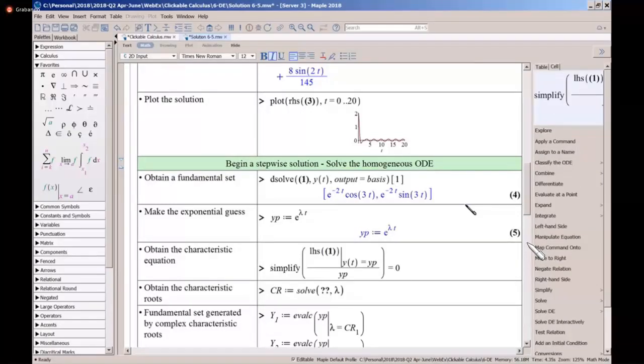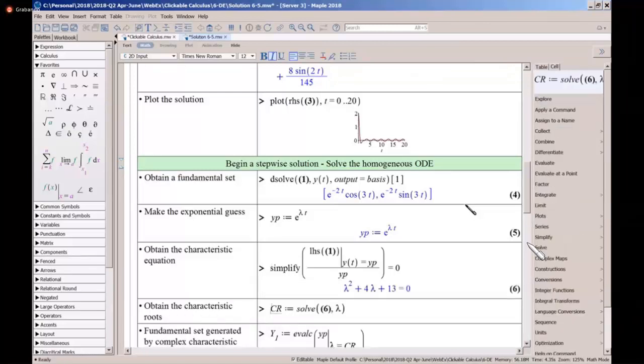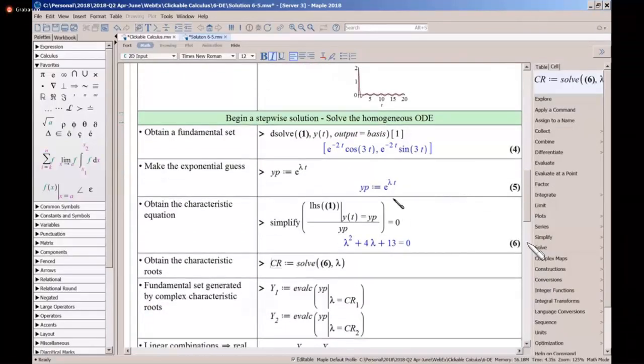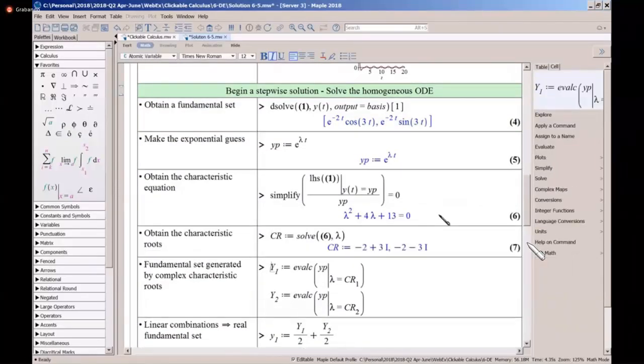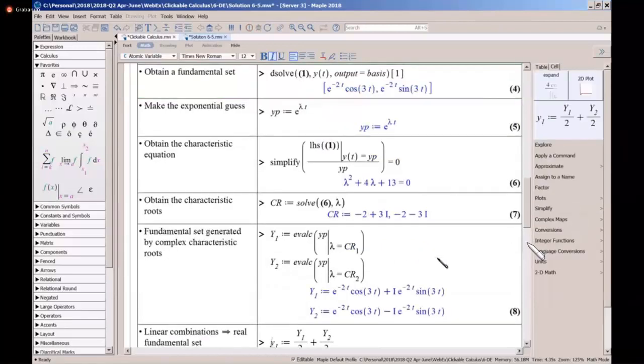So you make the exponential guess, which you take and you put into the homogeneous equation, and you divide out, or factor out, the e to the lambda t, and you get the characteristic equation, which you then solve for the characteristic roots. And you put those back into this lambda over here, and you get e to this root and e to that root. So you're going to get these two solutions.